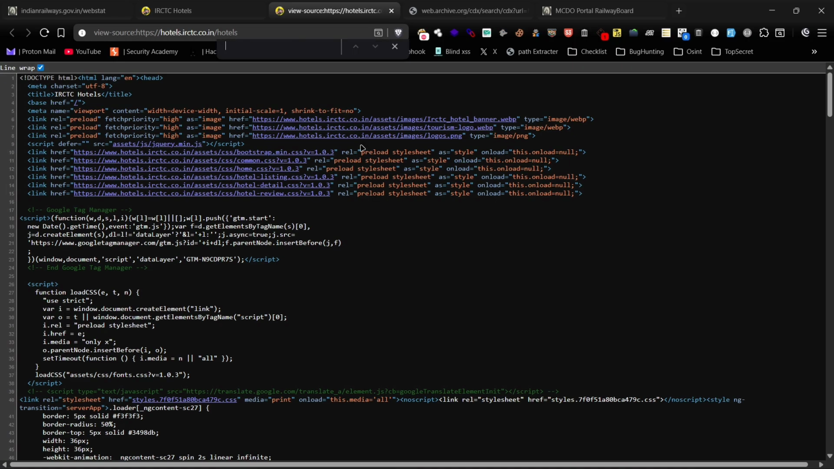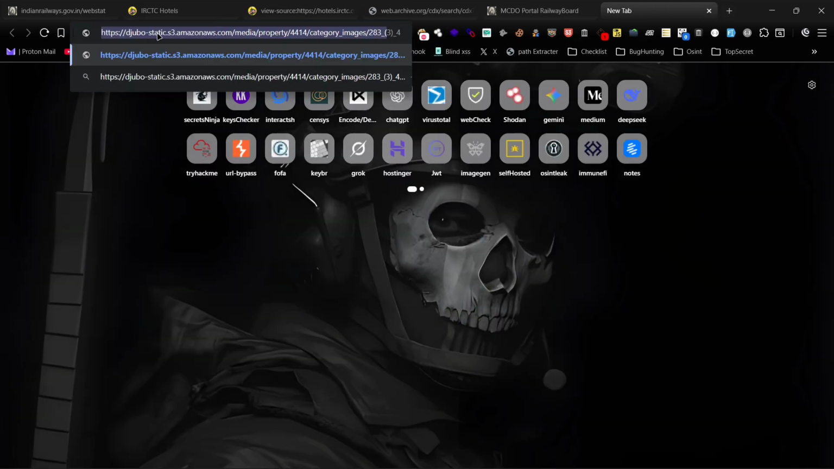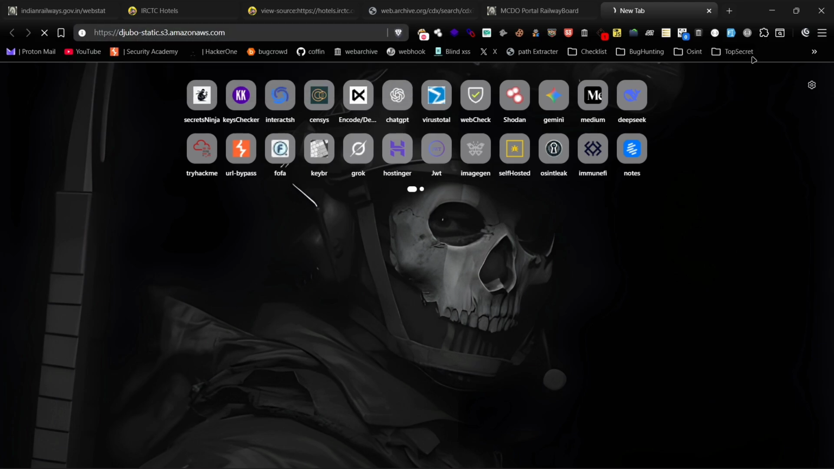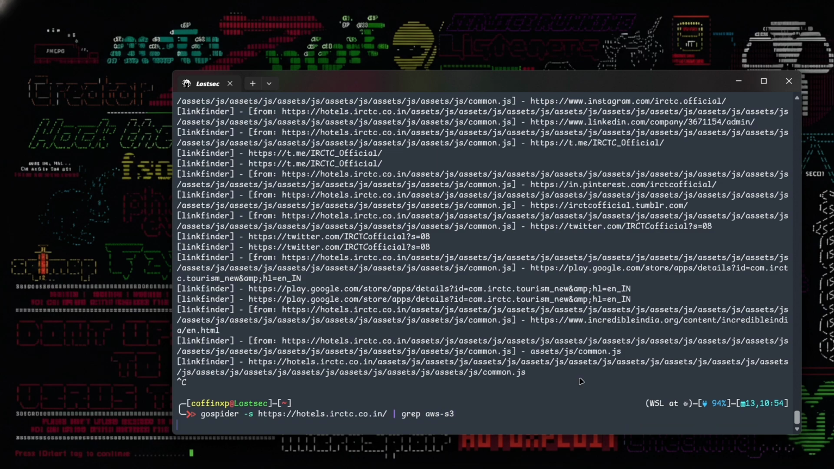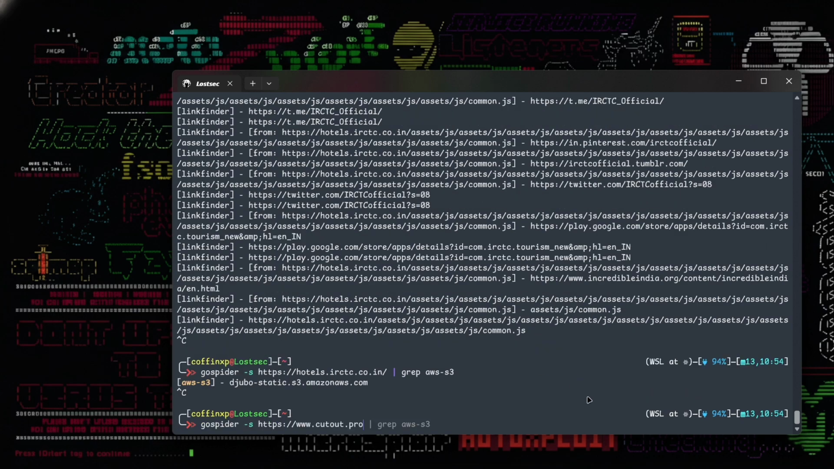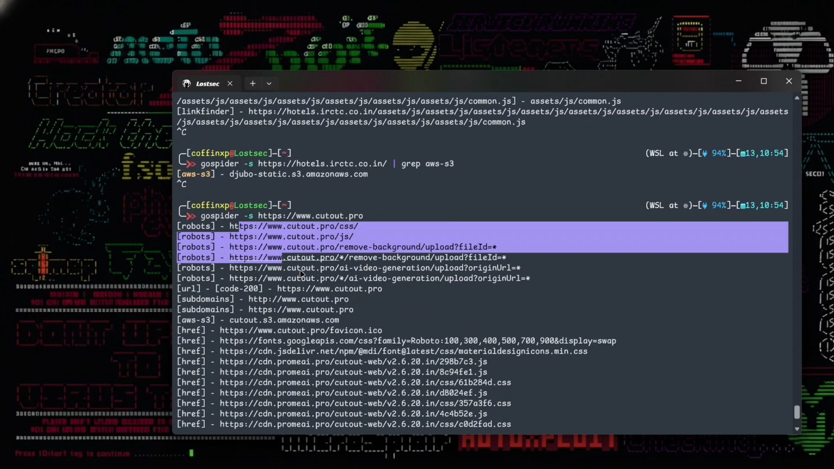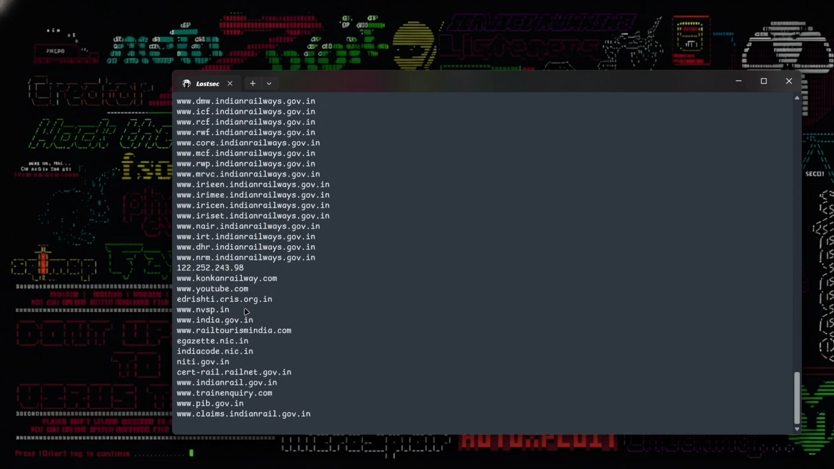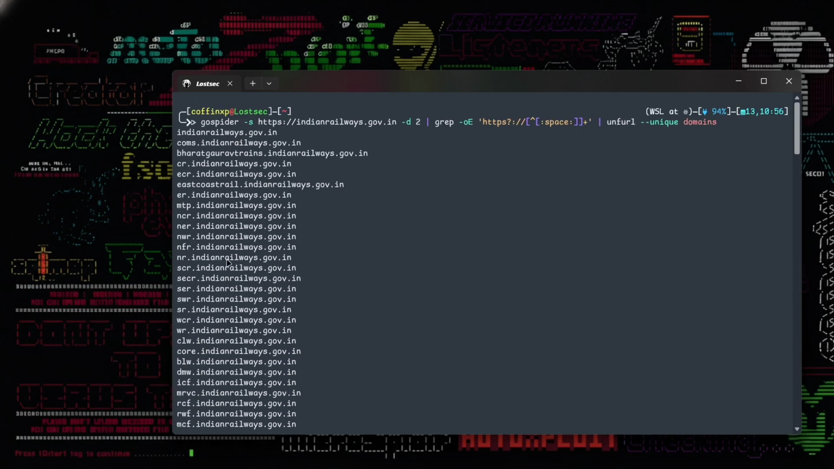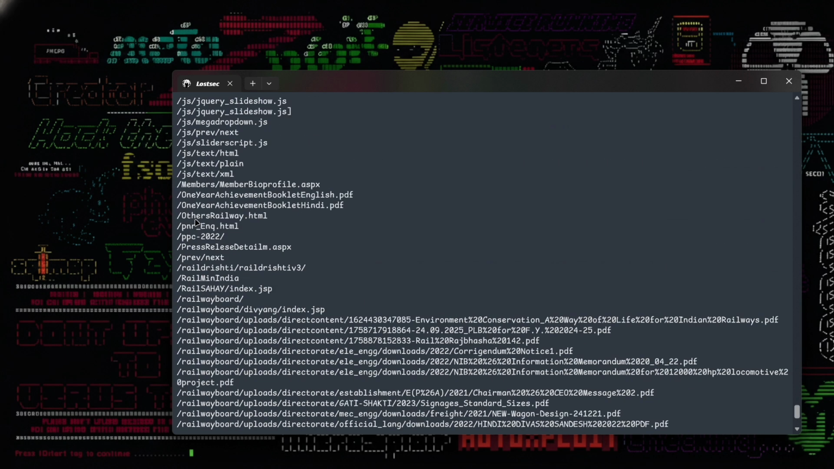Next, you can also use GoSpider to find hidden S3 URLs. First, let me show you the S3 URL in the page source manually, right here. Now, if we run GoSpider, you'll see it finds that same S3 URL automatically. You can also combine GoSpider's output with the unfurl tool to extract only the unique subdomains. You can use the same technique with a different flag to extract unique paths.